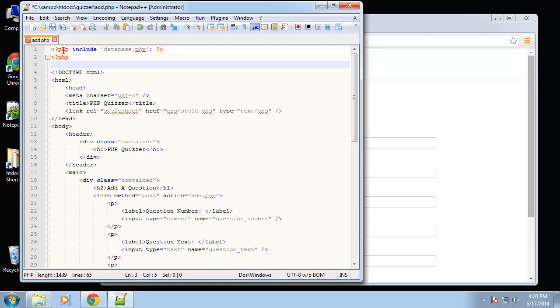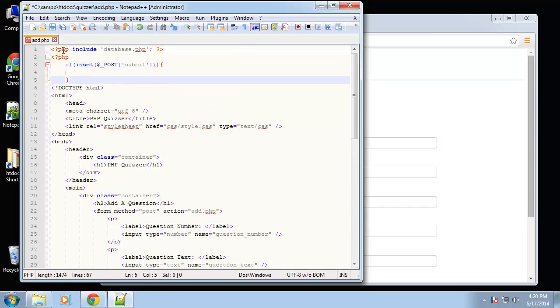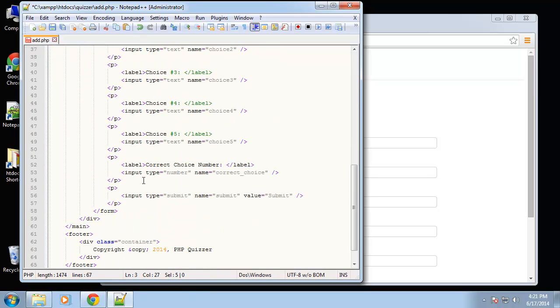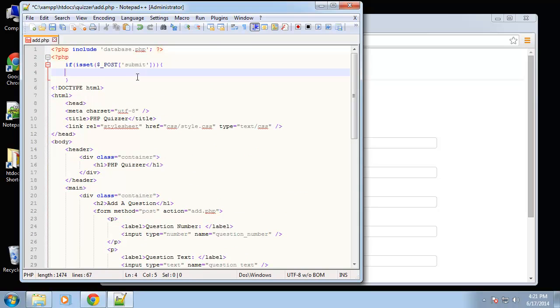So we're going to say if isset post submit. Now this submit is coming from the name of the button down here. Name equals submit. If this was called send, then we'd use post send.